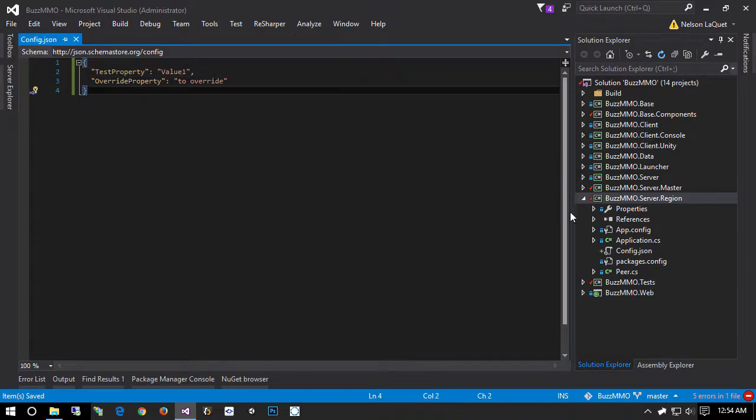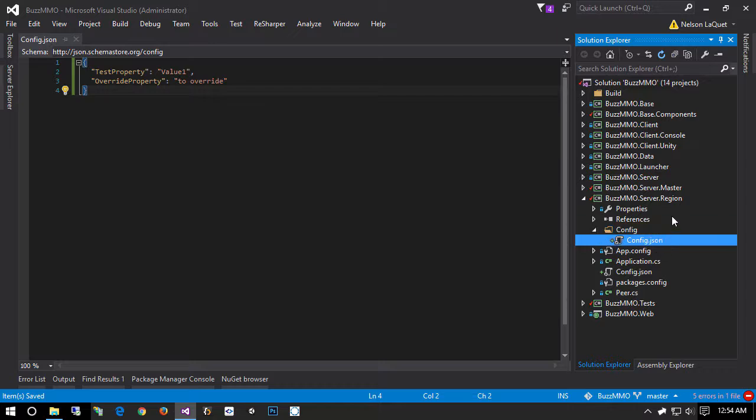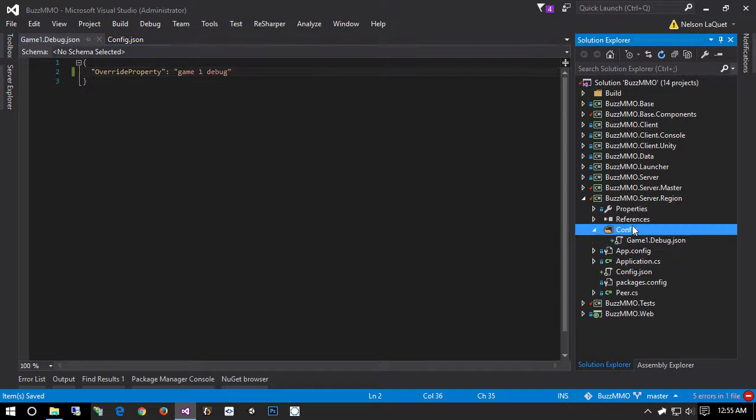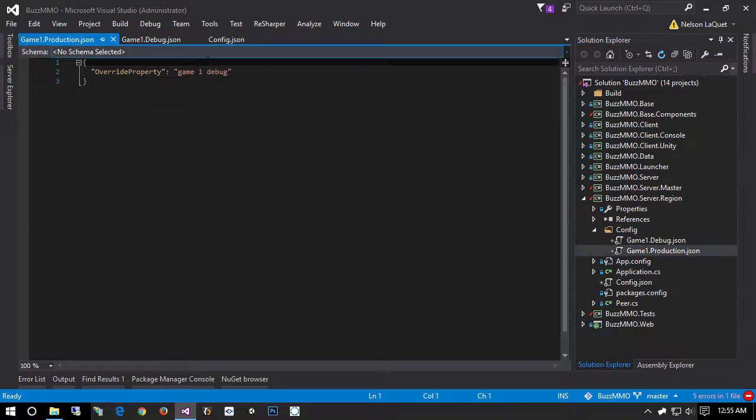And then inside of our region folder project, we'll have a folder called config. Inside of here, I'm going to go ahead and paste in config and change it to game1.debug.json. And game1.debug.json will just have an override property of game1.debug. We'll copy and paste that and do game1.production.json, and we'll set this to game1 production. I'm just doing this for test purposes.